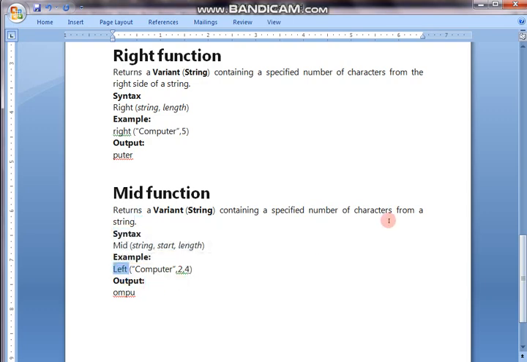Here also I made a typing mistake, students. So just write mid, MID, and it is not case sensitive. You write capital or small, it does not matter. So what the syntax is saying: mid, then string. String is the word from where you want to take out the characters. Then the starting point, from where you want to take out. Then length. The starting point is from where we want to extract, and the length is how many characters we want to extract.